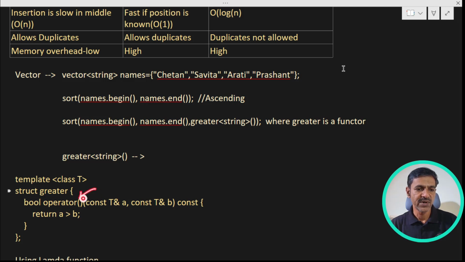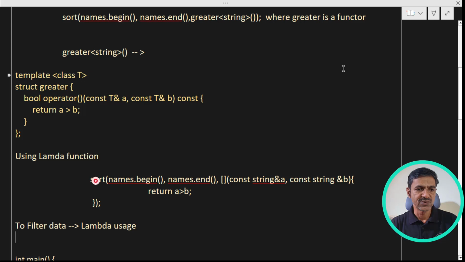We have seen how a functor has to be implemented. It returns a boolean, operator(), and it takes two arguments which are of type T. So it's a generic functor. It works for all different data types depending on what you pass here. Since your vector contains all strings, I am putting string here. So this is an already implemented functor. You don't have to write it. We shall see how it can be made use of.